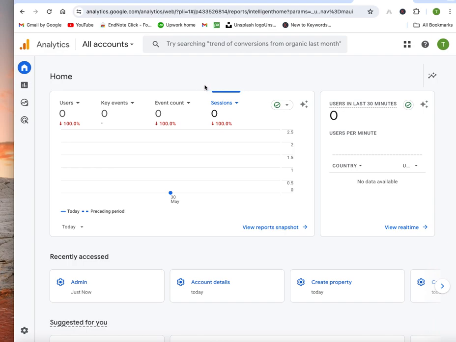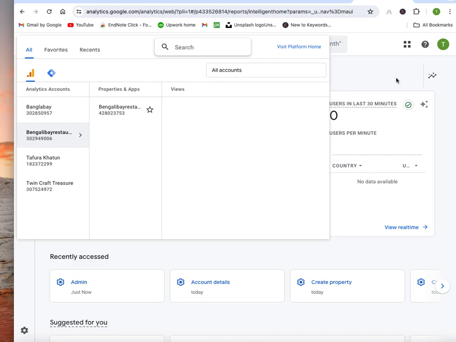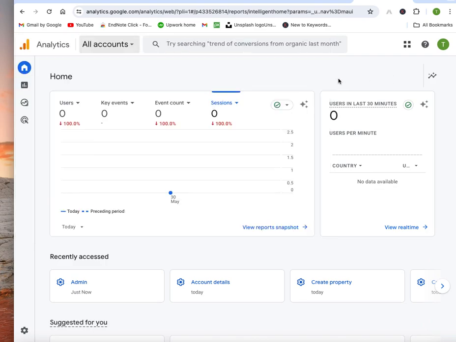Now I have a couple of accounts here. Some accounts are active, and some I don't use, I just created them for other reasons. So I want to use a new account, a new property, for this tutorial. The name will be Tech Solution.